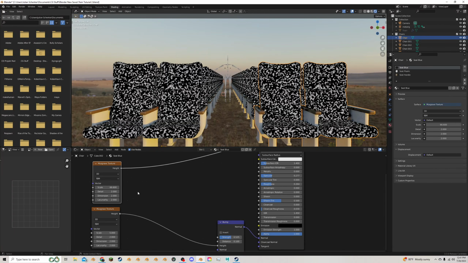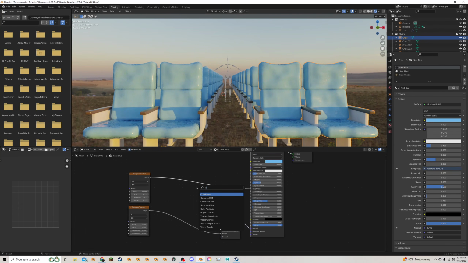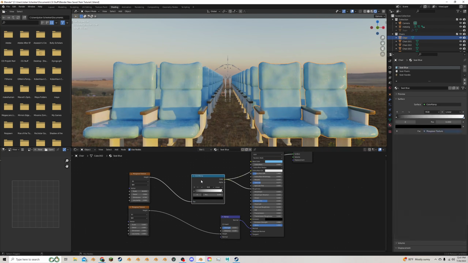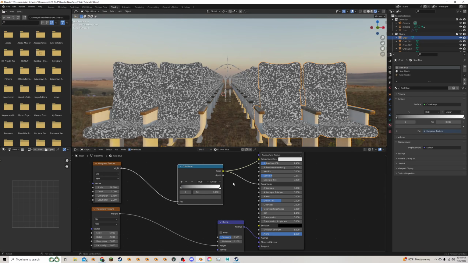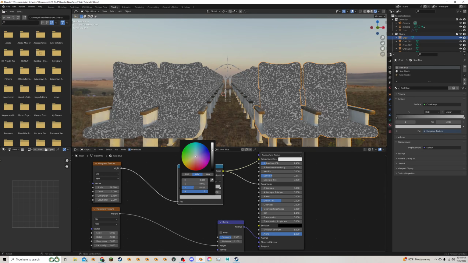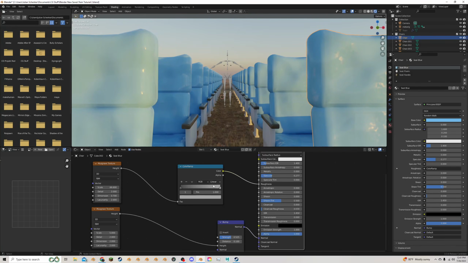And we'll keep the detail at 2. I'm going to take the dimension down to 0. I'm going to plug that into the roughness, I think, like that. Add in a color ramp to control it. And I don't want anything to be completely rough, which would be black, so I'm going to change this to gray. I'm going to change this to a lighter gray, and that'll break it up just a little bit.